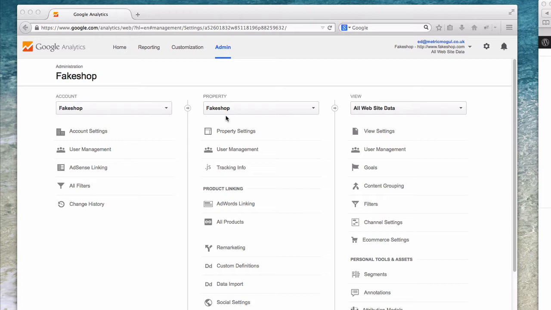Typically, not always, but typically. And then finally, you have your views. So views collect data. Any data that gets passed to the property goes into the view. And at the view level, you have the opportunity to filter out any particular data you don't want to see in those views. So a good example would be creating a view to filter out all internal traffic.